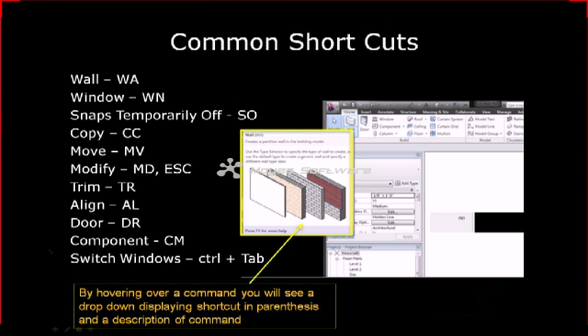Like wall is WA, so the first two letters, or first two consonants, are usually the shortcuts. So window is WN, wall is WA, snaps off is SO. I mean, they all make pretty good sense. It's whatever you would think it's supposed to be if you were going to shorten it to a two-letter word. It's pretty self-explanatory. TR, line AO. Also, if you hover over a command, it will show you what the shortcut is for that command. Typically, like walls WA, it shows you when you hover over it. So just keep note of that.